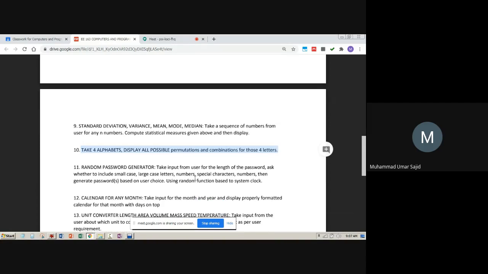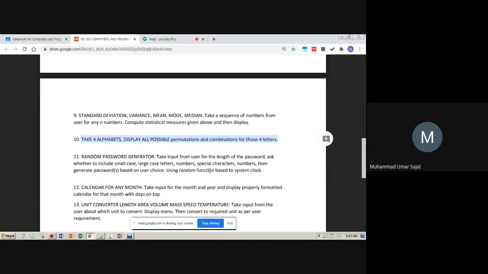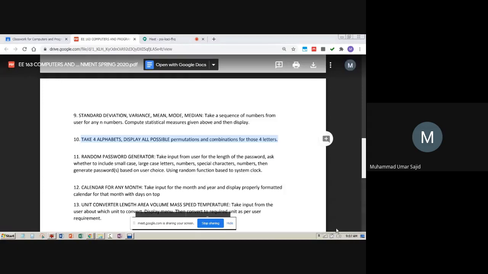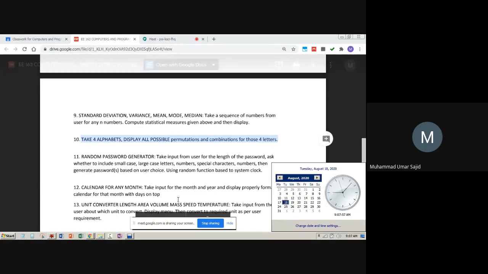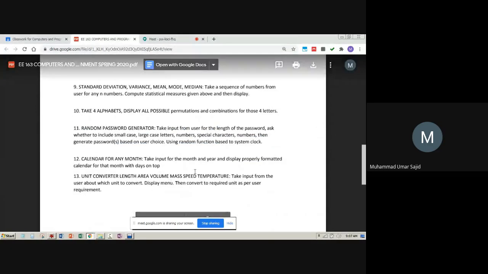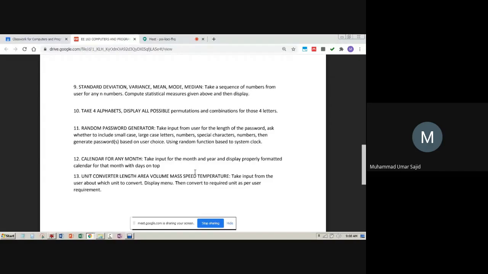Okay, calendar for any month, this is really simple. If I say August 2020, it should display the calendar in this format: Monday, Tuesday, Wednesday, Thursday, Friday, Saturday, Sunday, and it should display the calendar of this month. And last is the unit converter. It's pretty simple, a switch case problem. Take the input from the user about which unit to convert to which unit, display a menu, and then take the input and convert it by multiplying or dividing with the required value.